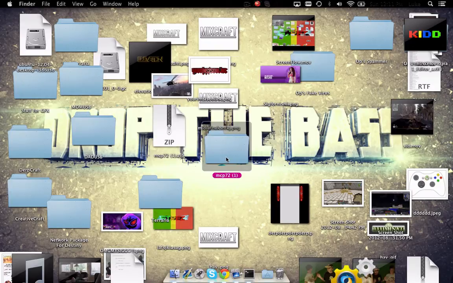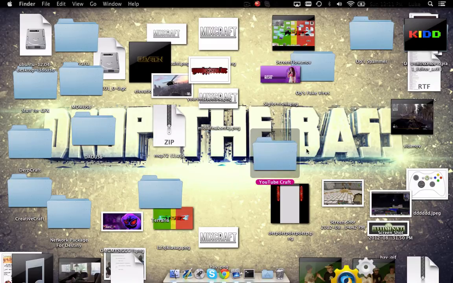So that's how you set up Eclipse. Make sure you don't delete MCP 72, and you can also rename it to the client name. So like, my client was Derpcraft, so I'm going to name this one YouTube Craft. So yeah, this is our little modded client we have here.